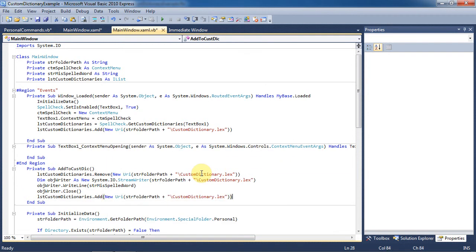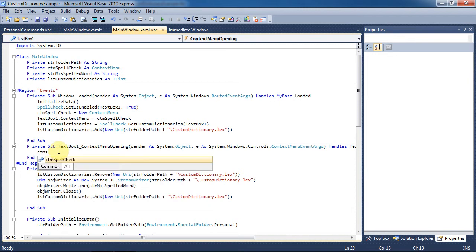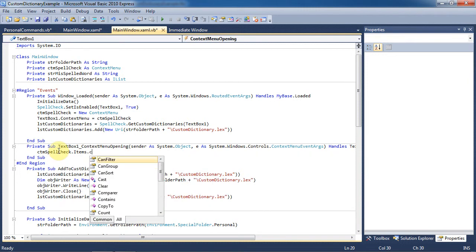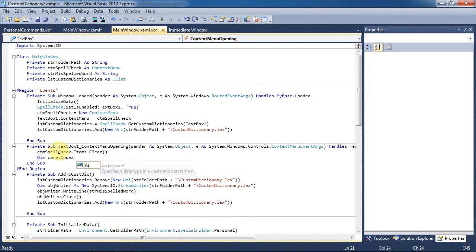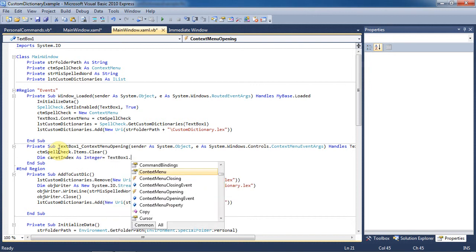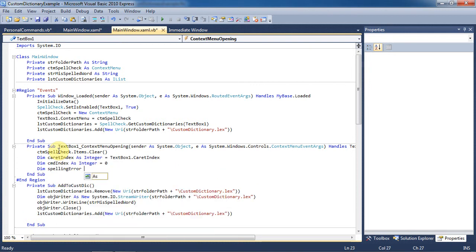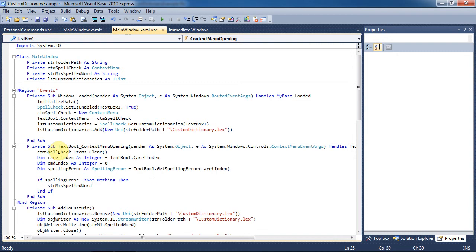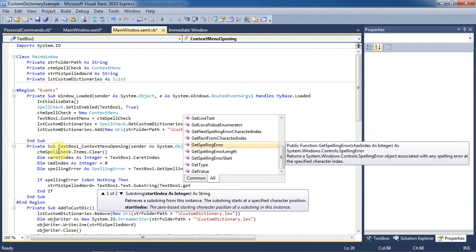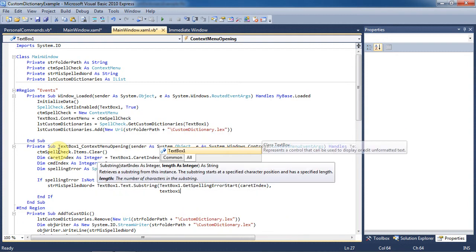Next, we will build our context menu in our context menu opening event. First, we must clear the previous state of the context menu. Next, we'll create some variables to keep track of our misspelled word. Then we must check to see if there was a spelling error. In the case of a misspelled word, we need to capture that word. A simple substring will work for this.